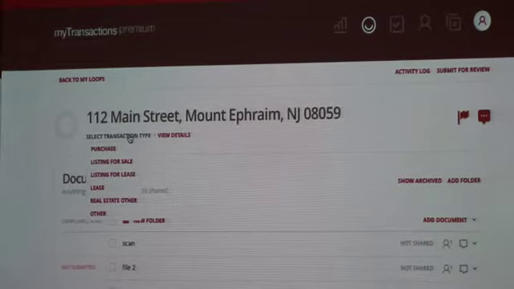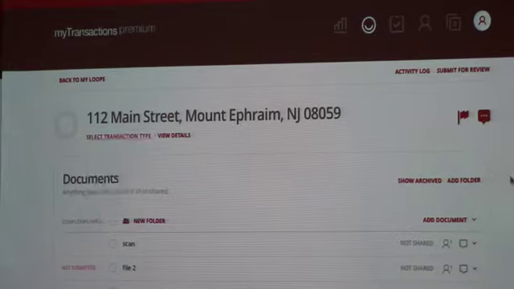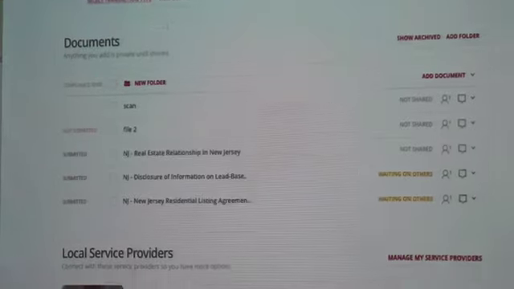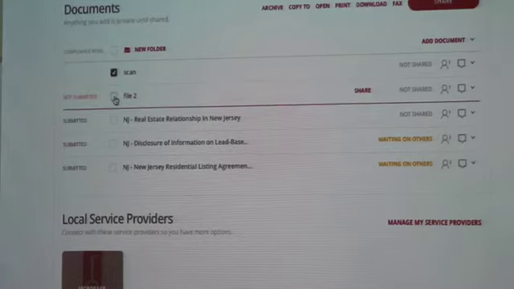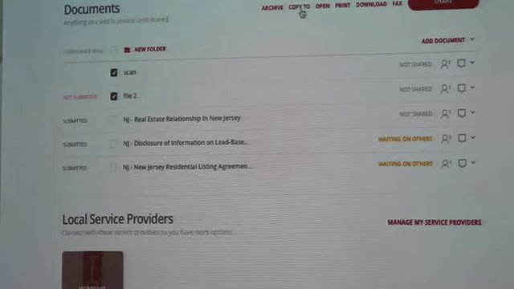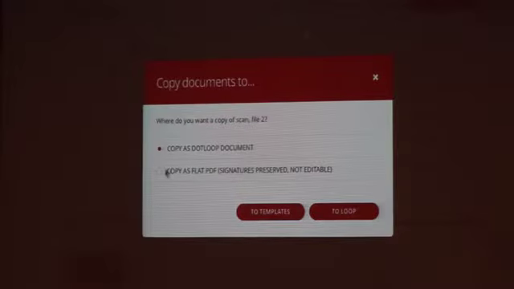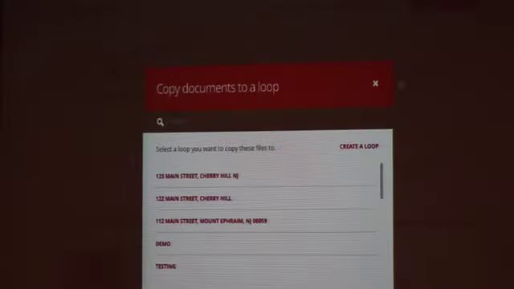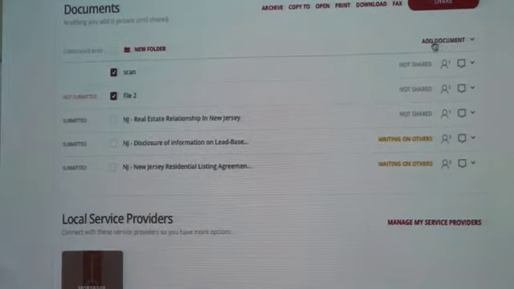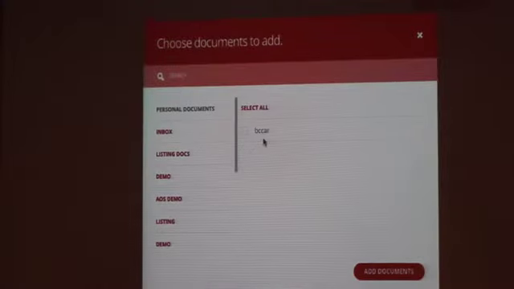Okay. How can I merge them together? You could copy the documents from the one to the other by checking it. So I could do this, and I'm going to hit copy to. And I can copy it to that other folder in that same loop, and then just archive the other folder that I don't want to see anymore. Unfortunately, you can't drag files between folders in a specific loop.